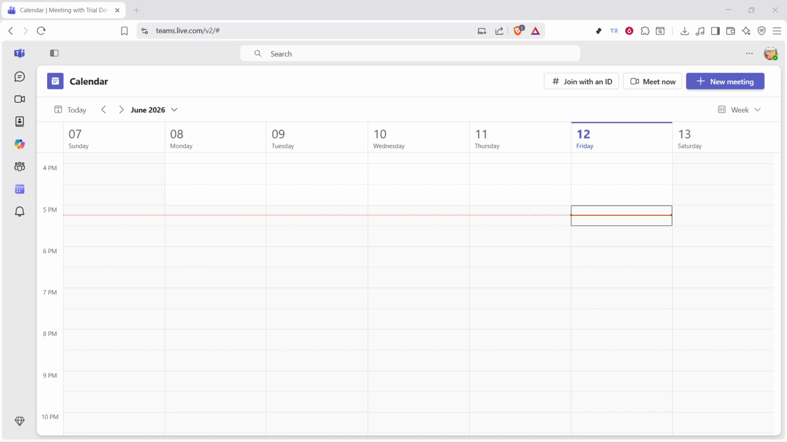This is the area where Teams keeps your scheduled meetings and gives you access to meeting-related tools. If you're using Teams in a browser or desktop app, the calendar option is usually easy to find in the main navigation. Once you're there, you'll be in the right place to start an instant meeting.